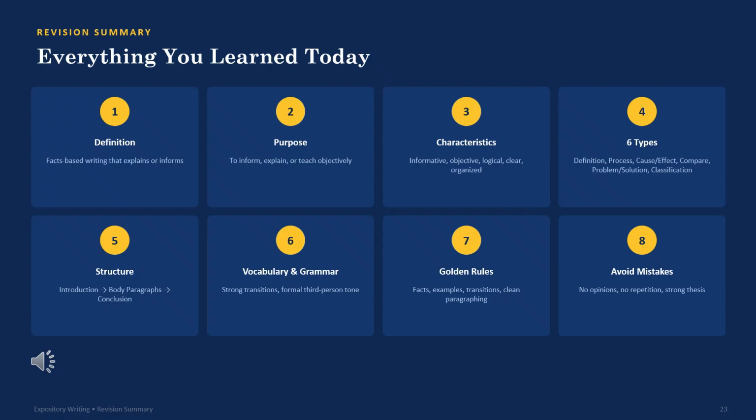Let's do a quick recap of everything we learned today. We covered definition, facts-based writing that explains or informs, purpose, to teach objectively, characteristics, informative, objective, logical, clear, and organized. The 6 types, including definition, process, cause/effect, and more. Structure, introduction to body to conclusion.